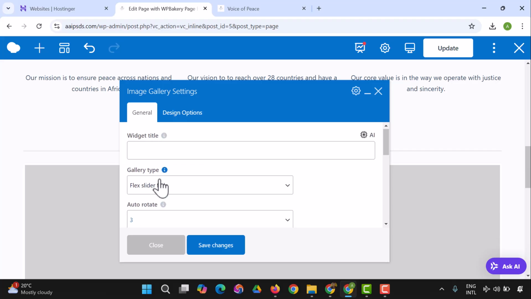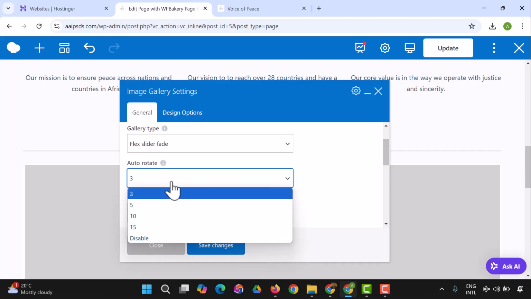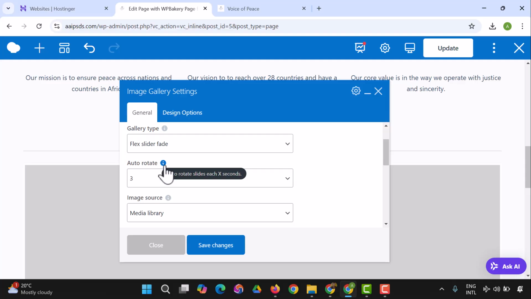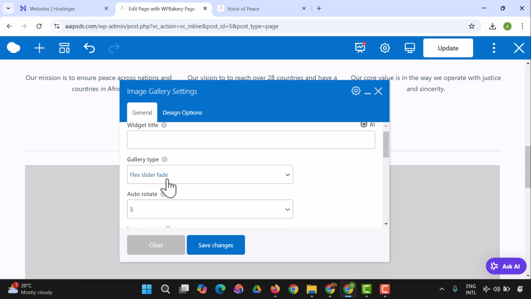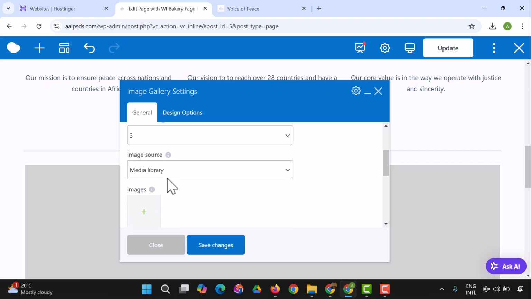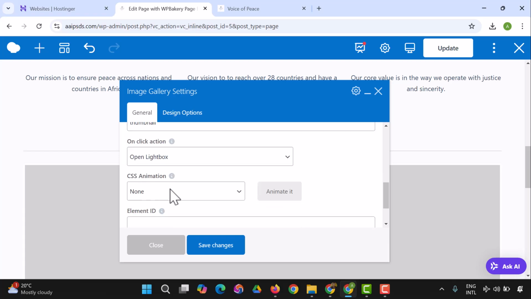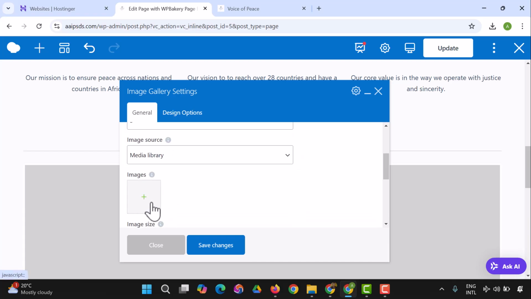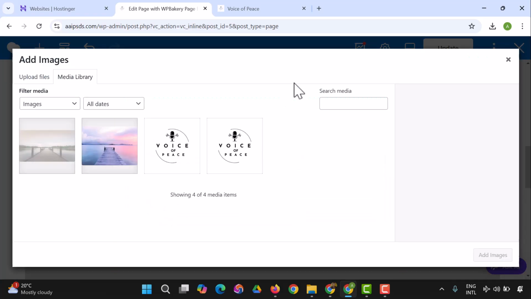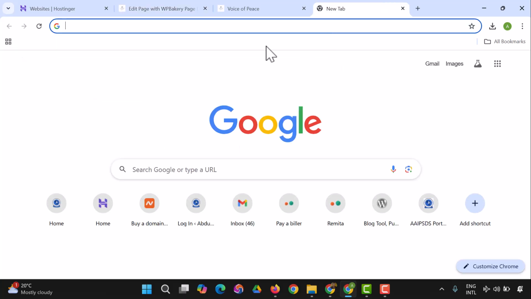So it says auto rotate. It says auto rotate slides every X seconds. So flex slide and everything. Everything is intact. So now we have to add images of the peace mission. So let's do that right now. Let's click on add images, and let's say peace mission in Africa.